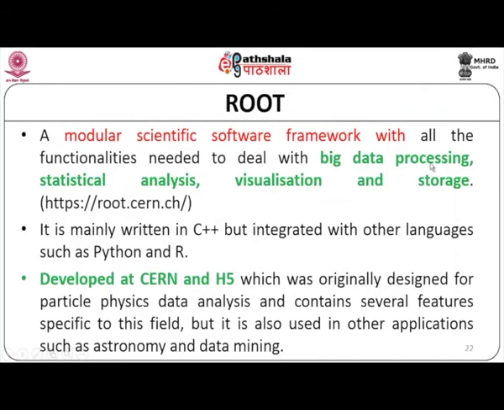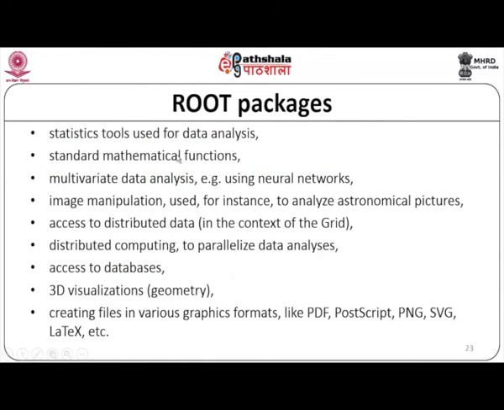Root is another important data mining or data analysis framework. This is a modular scientific software framework which is used for statistical analysis. It was developed at CERN and it is mainly written in C++, but it can be integrated with Python and R. It provides support for statistical analysis, standard mathematical functions, univariate as well as multivariate analysis using neural networks. You can even do image manipulation.